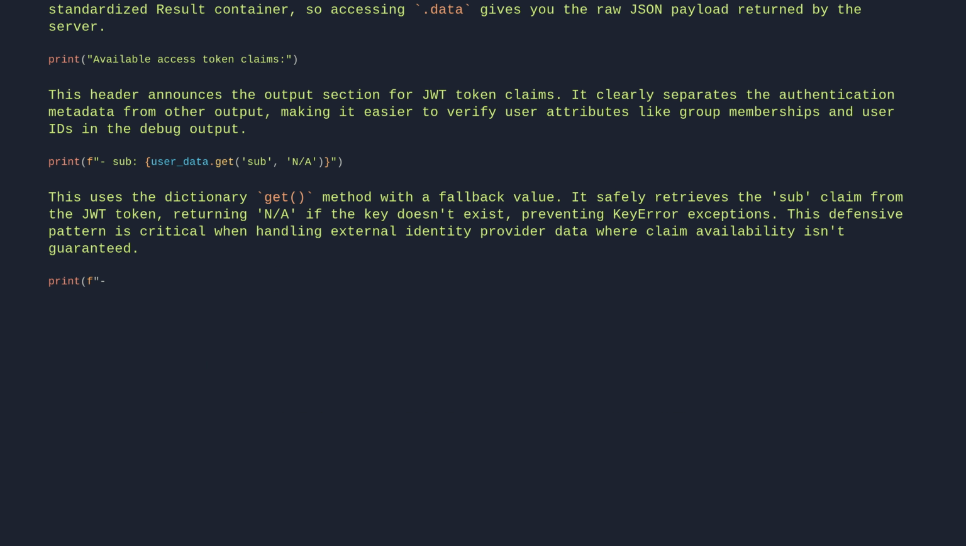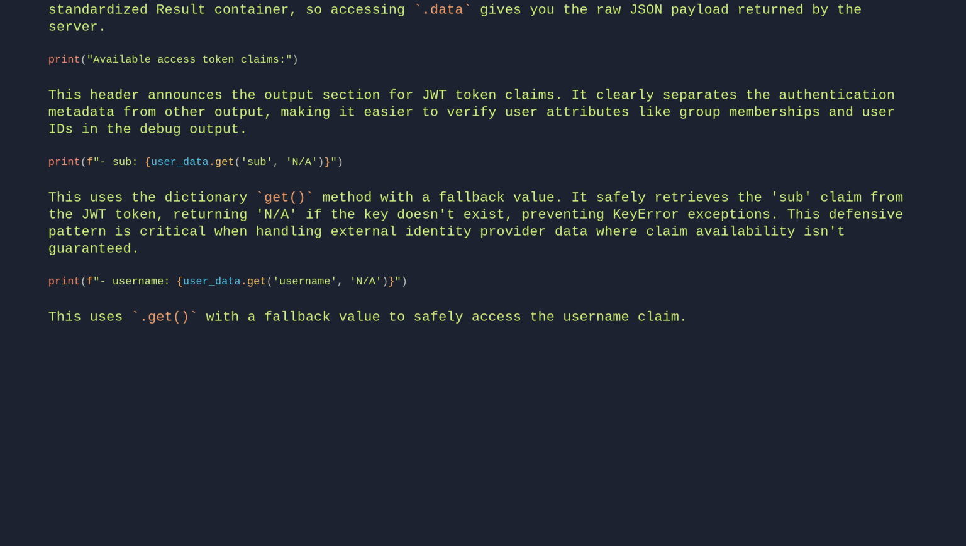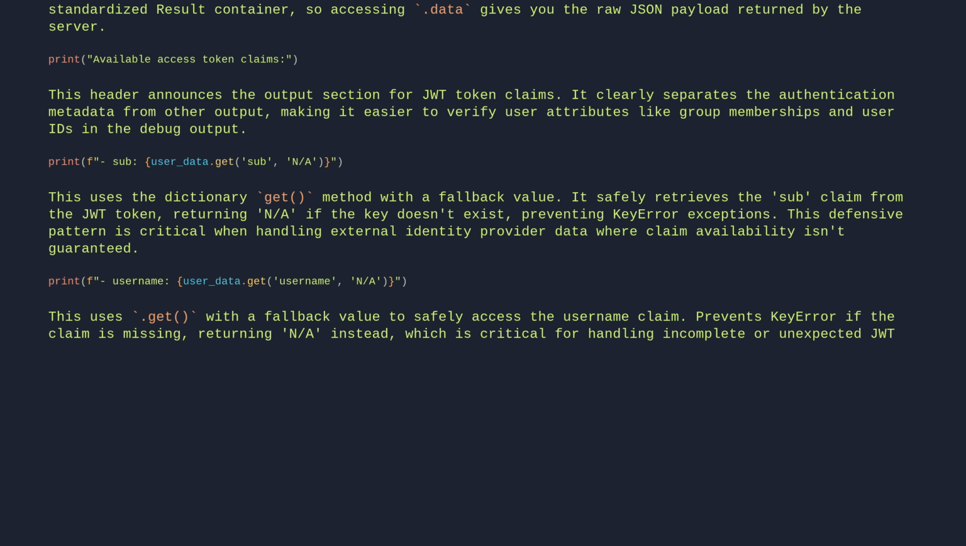print(f"username: {user_data.get('username', 'N/A')}"). This uses get with a fallback value to safely access the username claim. It prevents KeyError if the claim is missing, returning N/A instead, which is critical for handling incomplete or unexpected JWT payloads.